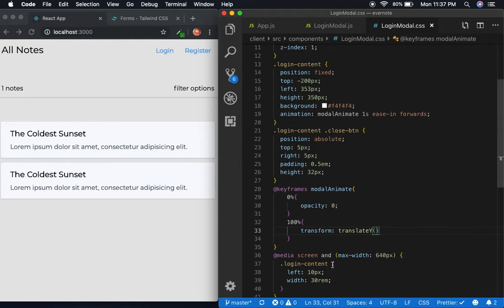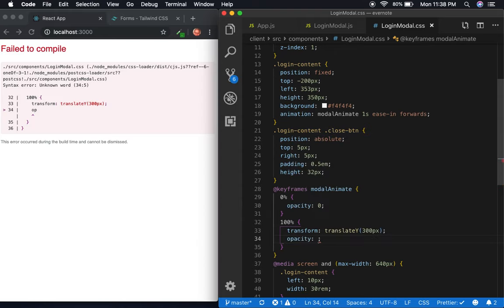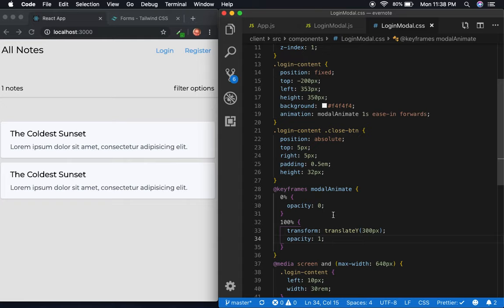And then we specify how many pixels we want it to go down. We want it to go down 300 pixels. Okay. So it's starting at negative 200, and then it's coming down 300 pixels. Wherever 300 pixels is at, that's where it's going to come down to. And then after it comes down to that, we're going to have that fade in effect by saying the opacity is going to be 1. So you don't see it, the opacity is 0, and then it fades in as it comes down, and then it fades back into 1. Okay?